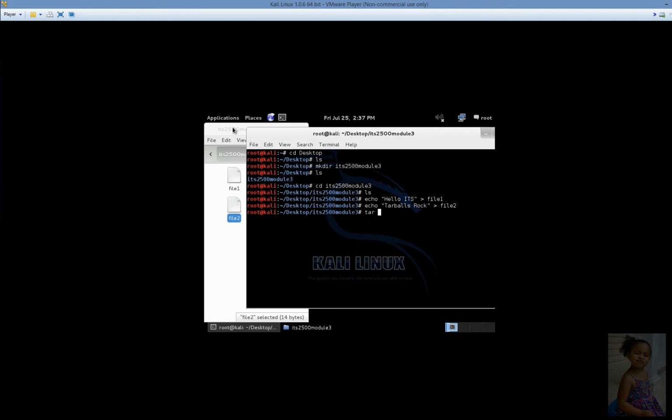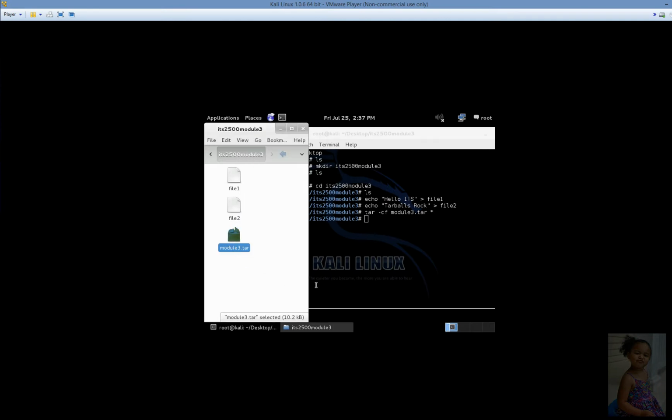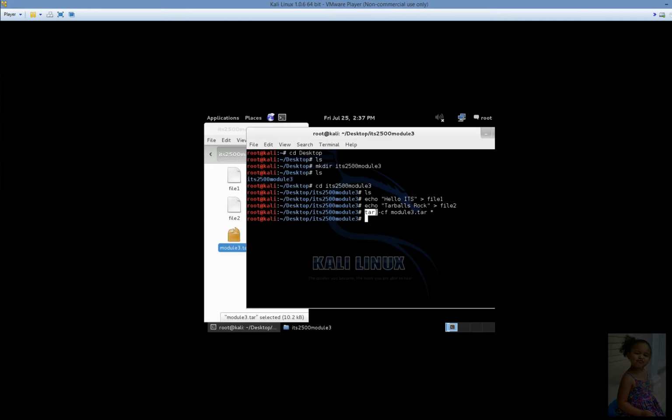We're going to type in tar -cf, F as in Frank, module3.tar space star. We should see a module3.tar file created. What we've done is we've instructed the system to create a tar file. These are the switches we've used: create the file module3.tar, and this star right here means use all files within the current working directory to create this.